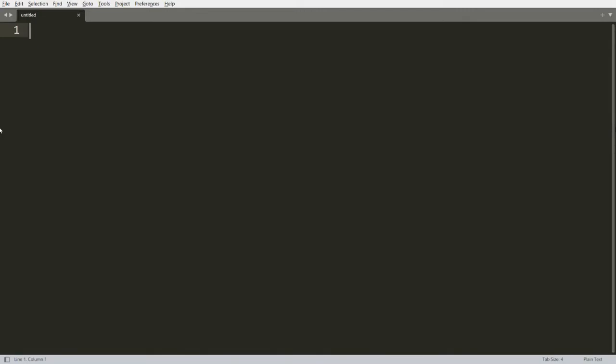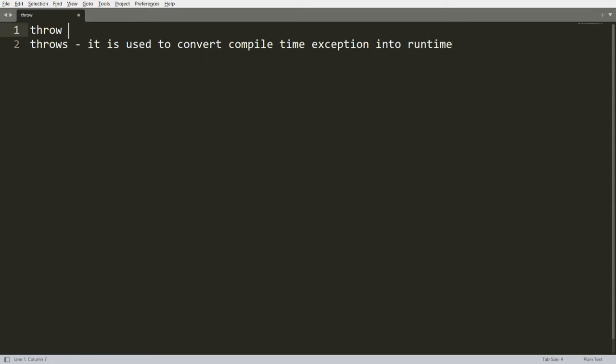So now I want to discuss the concept of throw and throws. These both are clauses. We can say that throws is used to convert compile time exceptions into runtime, and throw is used to generate the exception. How we can generate the exception, that I want to show you.